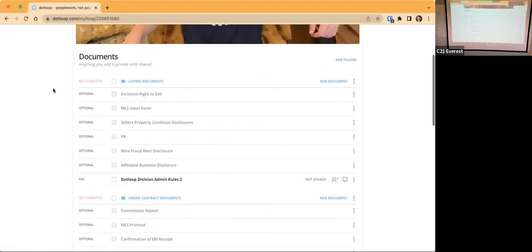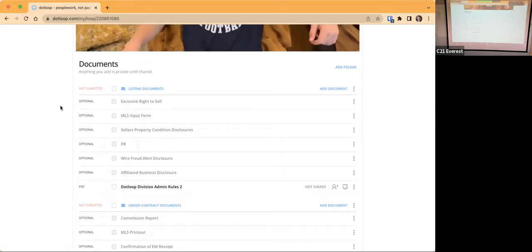But the idea is these are just placeholders that are set here to let you know what's needed on a listing at minimum, and keep in mind, I'm saying at minimum. I'm not saying you won't use more than this, but at a minimum, when you list someone's home, helping a seller, you're going to need the exclusive right to sell, the MLS input form, the seller's property condition disclosures, the preliminary title report, the wire fraud alert disclosure, and the affiliated business disclosure.